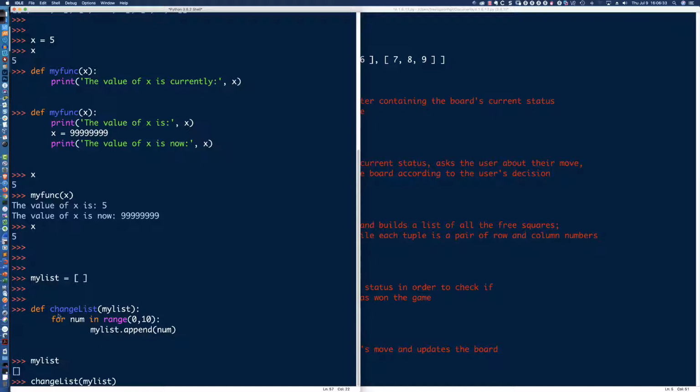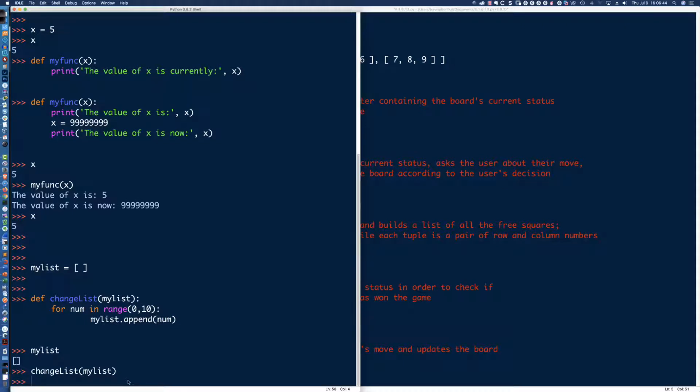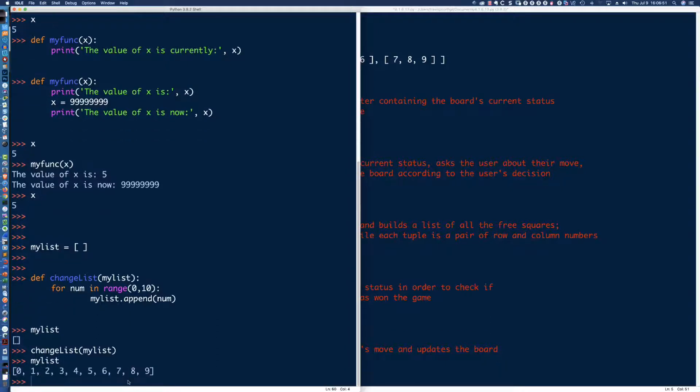Because when I call this function and I send in my list, what should happen is the result should be that I have a list that now has the integer values 0 through 9, right? And let's check that out. And there it is, right? And so that's why it's a little different when we're working with a list, which is a mutable, can be changed in place data type.